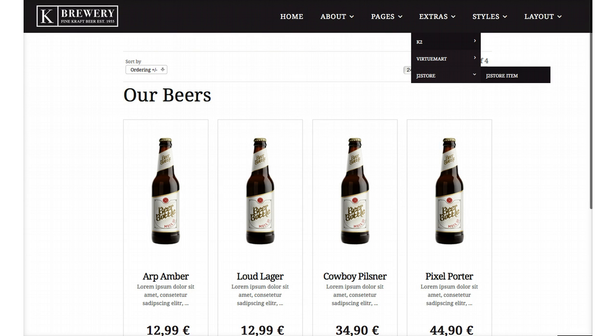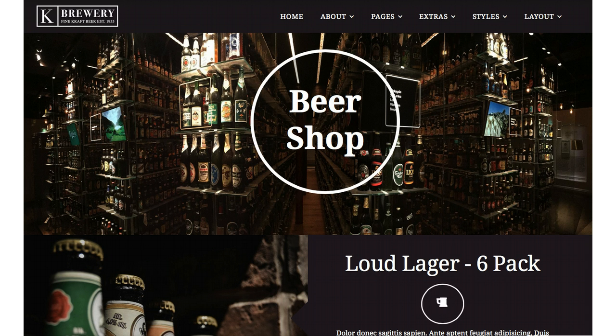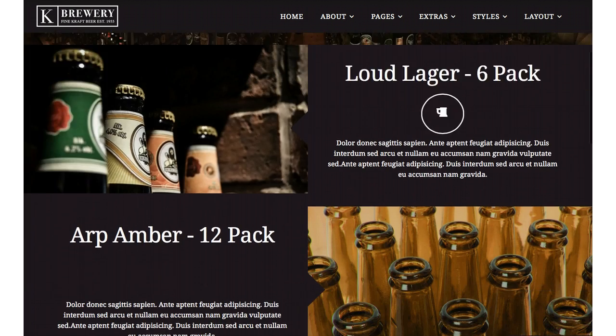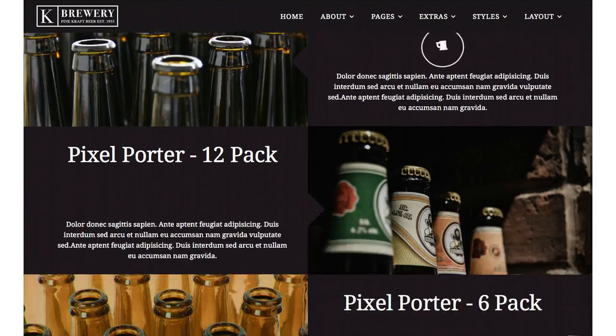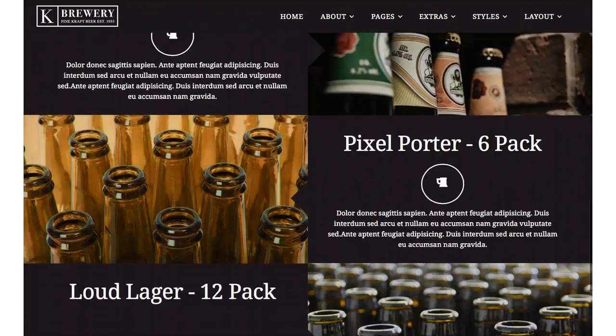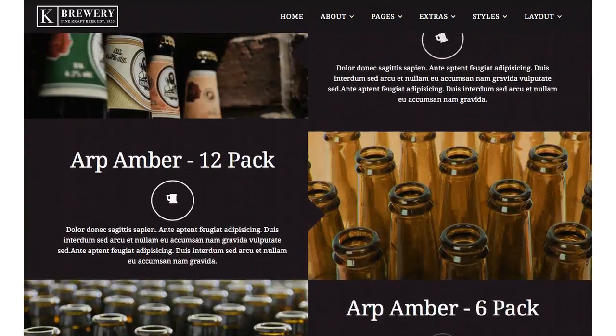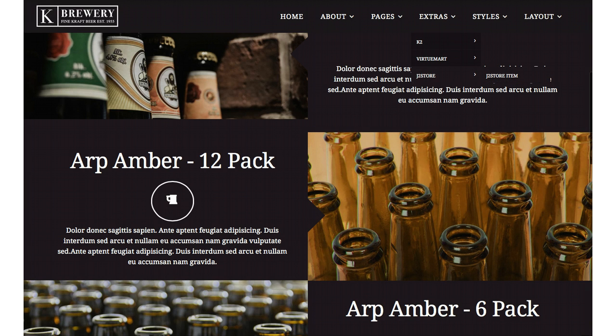And then we also have J2 Store. J2 Store is a component for Joomla that basically gives you a shopping cart inside of Joomla. So this is just a Joomla category, and this is the products. And then we have our product page here for the J2 Store item.